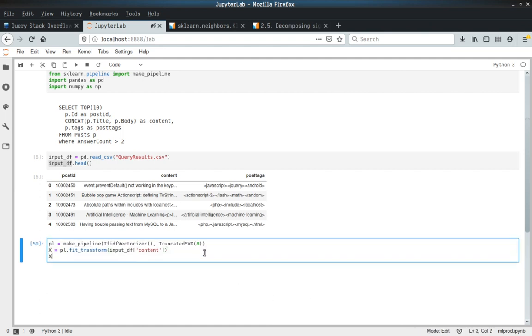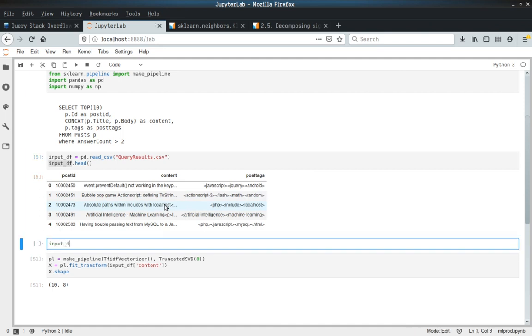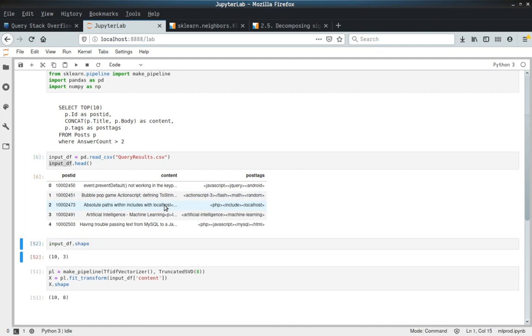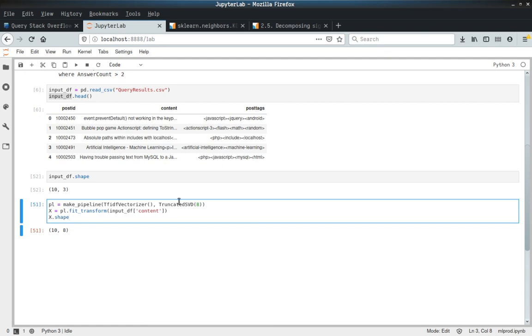Now to show you that this works, let's have a look at X shape. It's of size 10 by 8 because we have 10 rows. Just so that, maybe I'm going too fast, you can see that this input data frame only has 10 rows and 3 columns, which means that when we do this transform, we get 10 rows and 8 columns because I've selected the number of components to be 8.